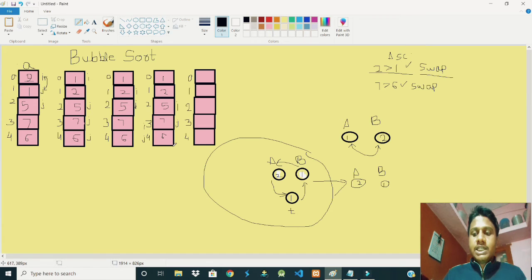A of j is 6. 7, is it greater than 6? True. Means you are going to swap them. So after swapping, 6 will come here, 7 will come here. Clear with that? So after 7 there are no elements, so the sorting ends here.